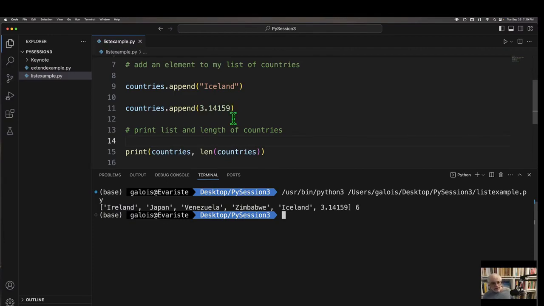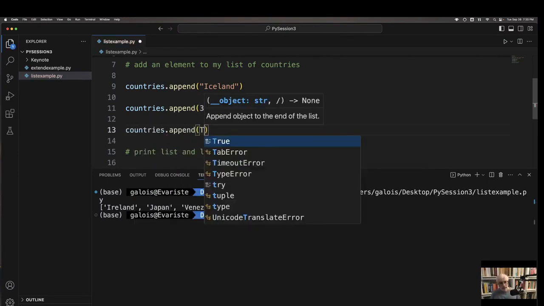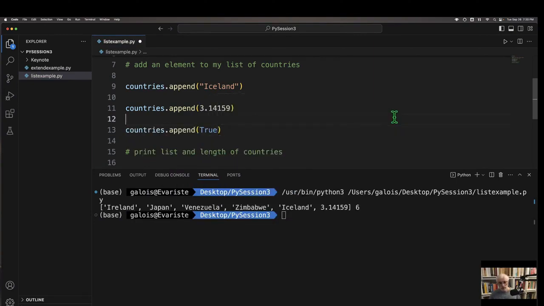Okay, so a list is a heterogeneous object, meaning I can add different data types to it. The ones we're familiar with so far are int, float, boolean, and string. So what about adding a boolean to it? We should be able to. I'll do append, and let's add True. True is one of the possible values for boolean, so let's add that.